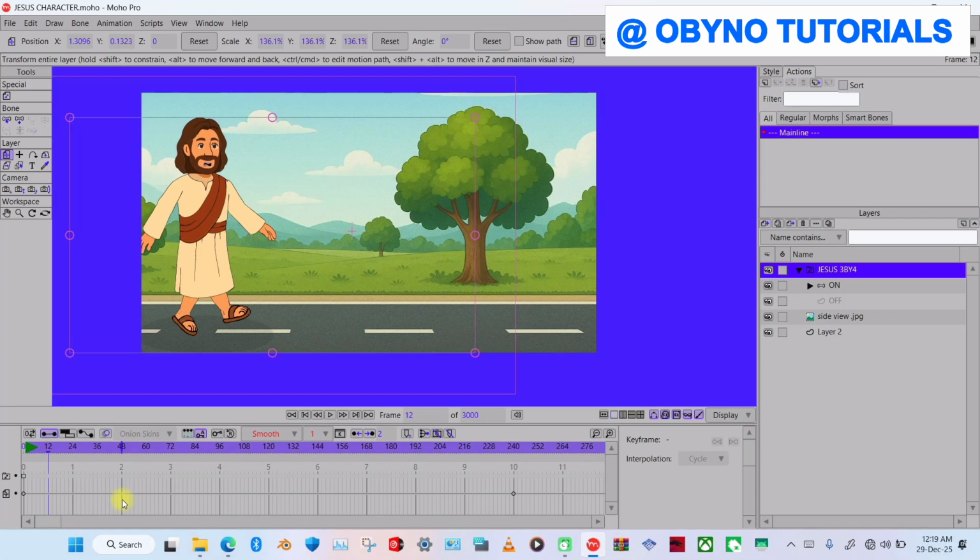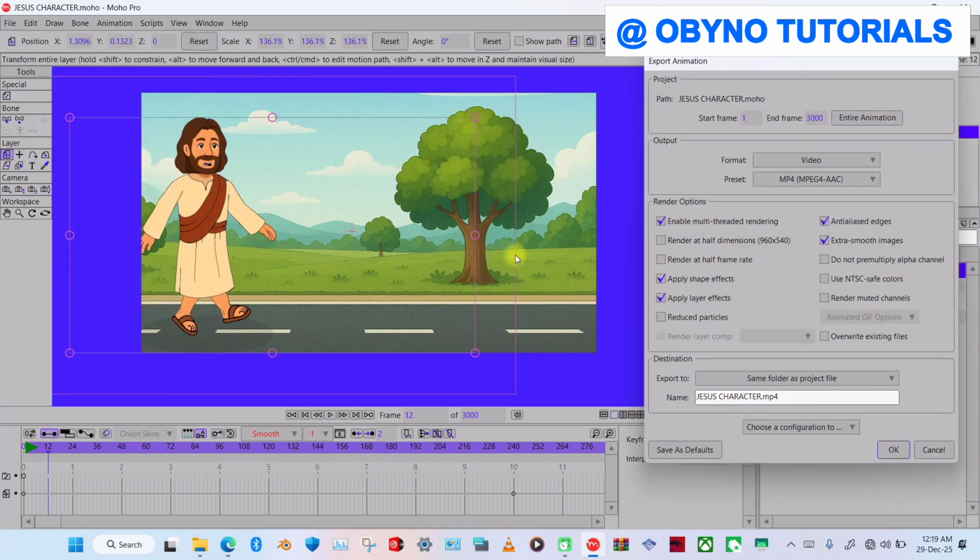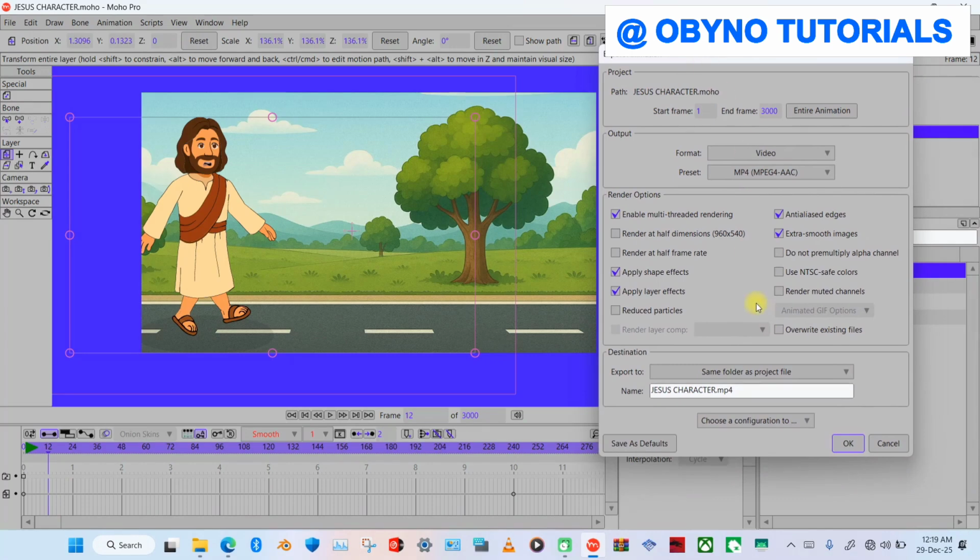So if you finish doing this thing now, then click on file, then click on export animation. You see that my own Moho is a pro version. I'm using Moho Pro. You see it here.